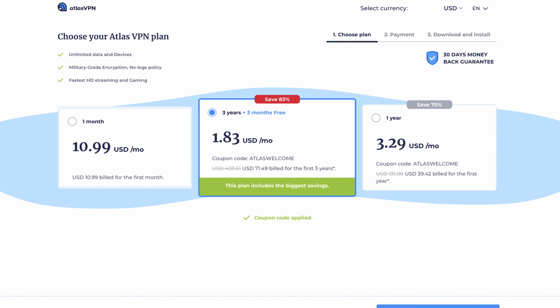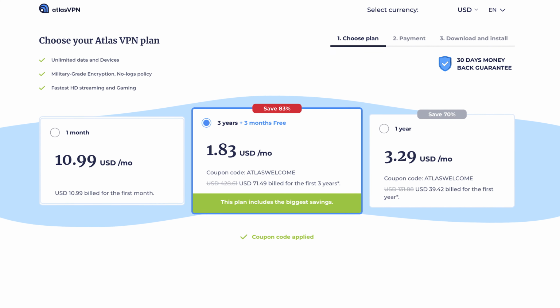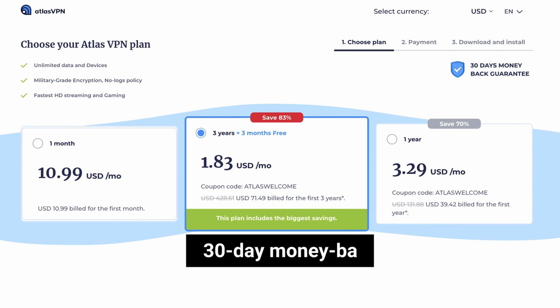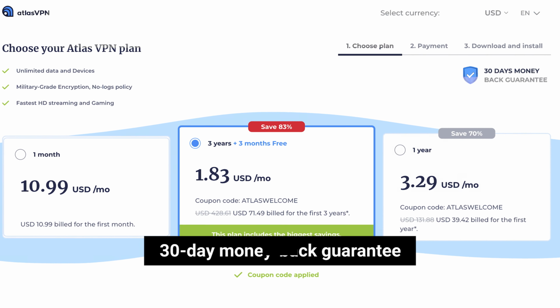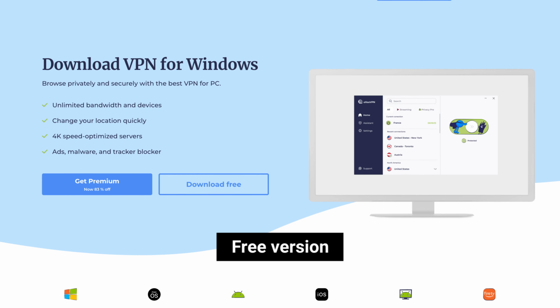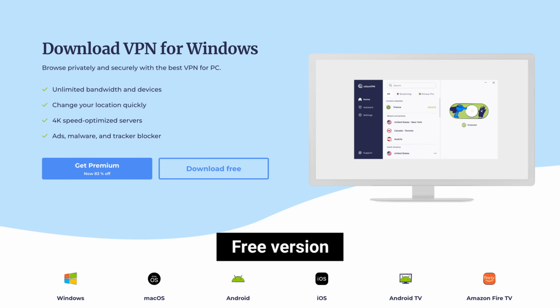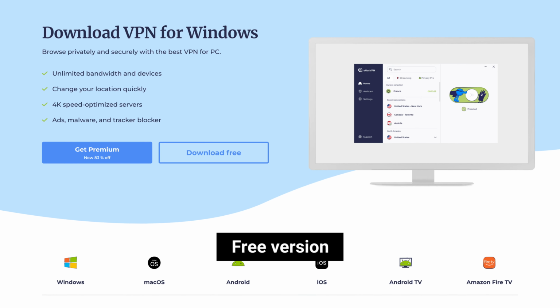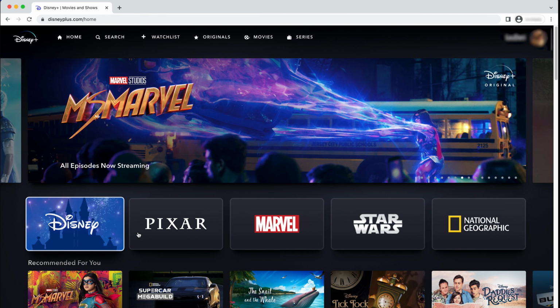It comes with affordable prices, starting from $2.05 a month, and also includes a 30-day money-back guarantee as well as a free version. Though keep in mind that Atlas VPN's free version doesn't work for streaming, so we recommend you pick a paid subscription. That's everything for today.